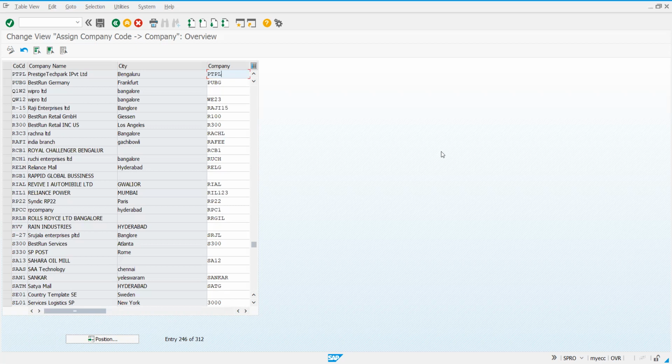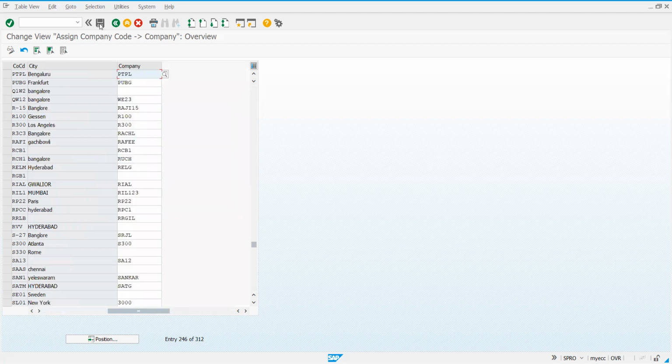Write down: company to company code, one company can have multiple company codes. The relation is from company to company code, one to many. So this is something you were asking: can we have one to many? The answer is one to many, company to company code. I press enter, save.